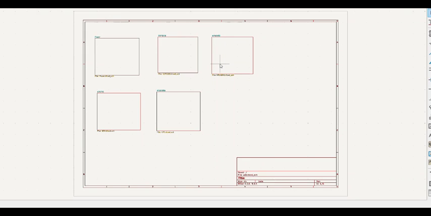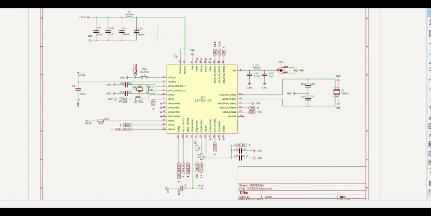This is a schematic where I work, and this is the microcontroller of our project. Actually, I have designed this from scratch. This is the only IC we have, and these are the other connections I have made by referring to the datasheet of the respective component.